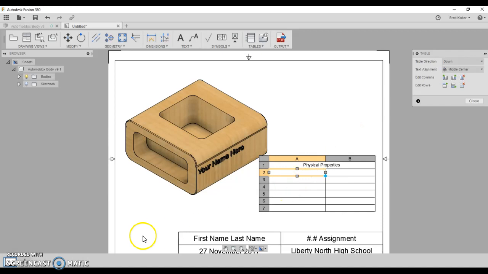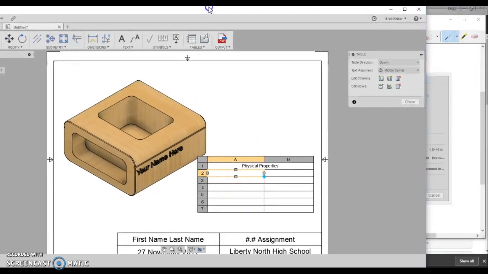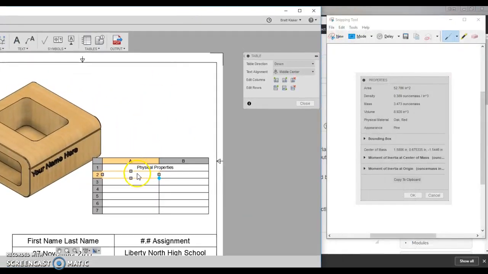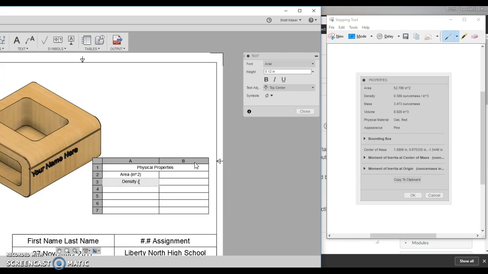So here we go. What we're going to do is I'm going to just kind of pull this off to the side, so I can see both of these things at once and just make my life a little bit easier. And I'm going to start typing in the following things. The area in inches squared, and that's shift and 6 to get that little caret for the squared symbol. We have the density, which is in ounces per cubic inch. We have the mass, which is in ounces. And I don't care if you specify ounce mass. We have the volume, which is in inches cubed. We have the physical material, and we have the appearance.